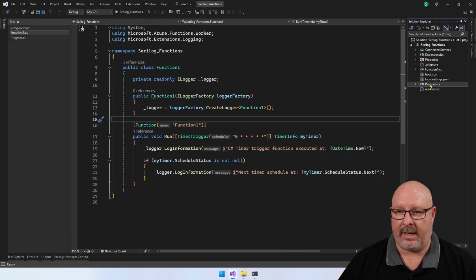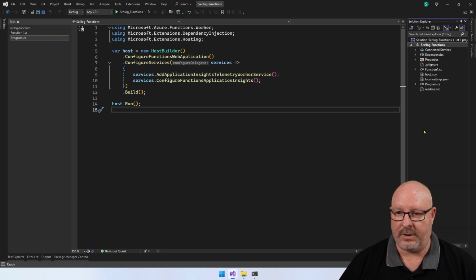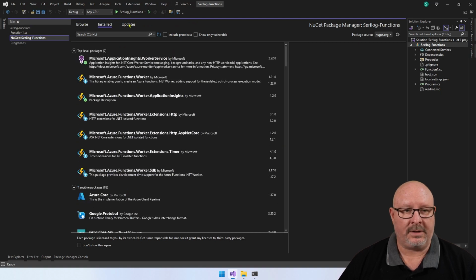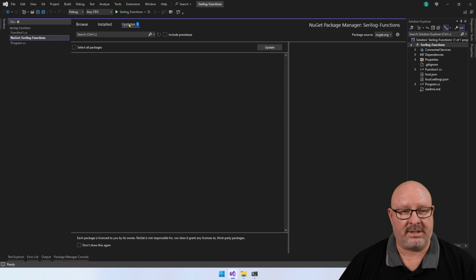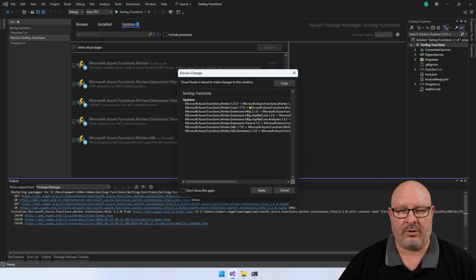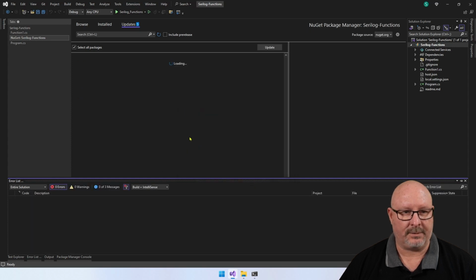Now, to implement Serilog, the first thing we need to do is add some NuGet packages. So if we open up our NuGet packages, now the first thing we want to do when we start any new project is to update any of the existing packages. So we'll go to the update page, select all, click on update. This just makes sure we've got all the latest up-to-date versions of all our packages.